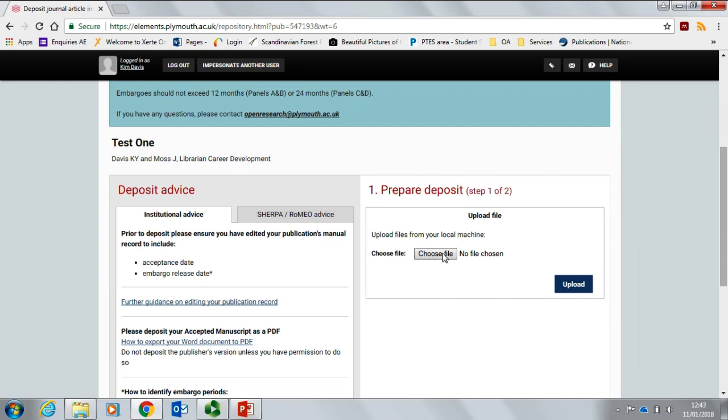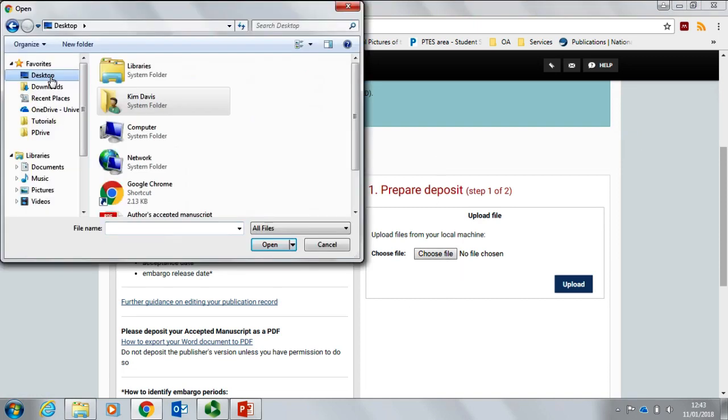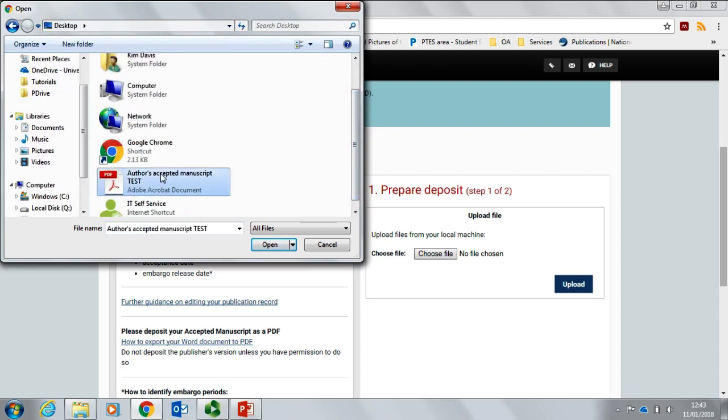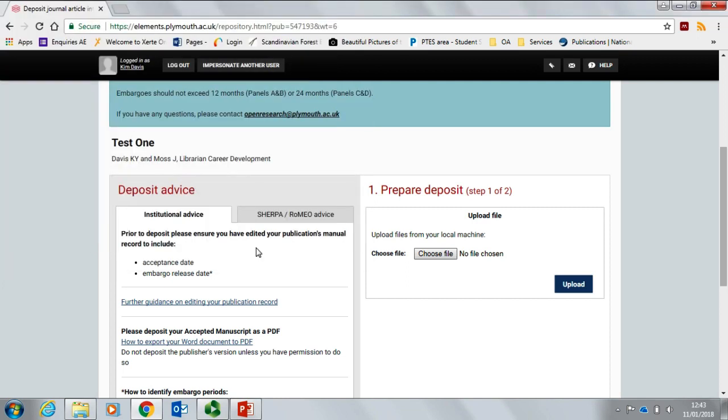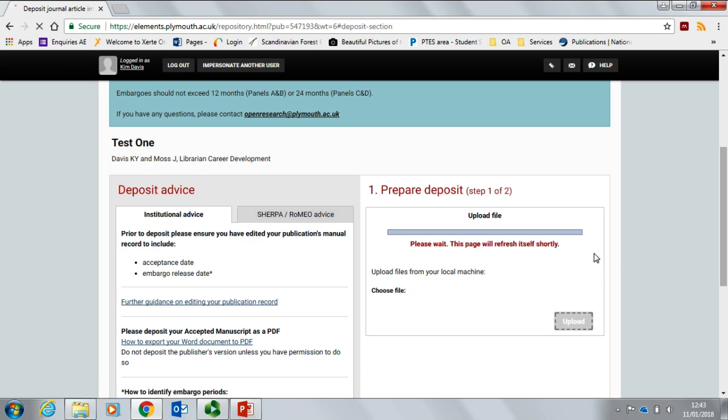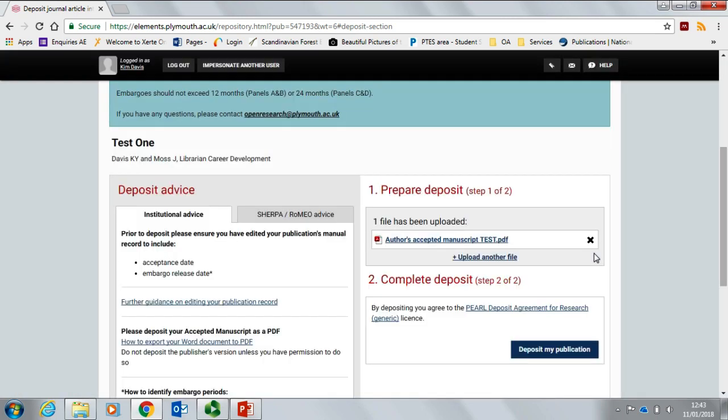The next step is to select the file that you need. The file should be in a PDF format. Open and then upload. The final step is to deposit your publication by clicking on the button.